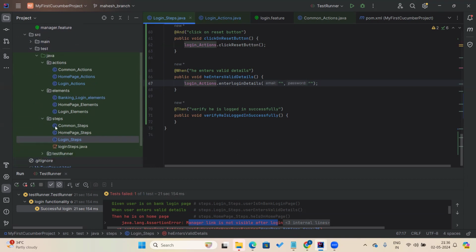Any questions in this? No, Mahesh, but confusing. Yeah, you have to practice this, otherwise you will not understand. So this is the connection.